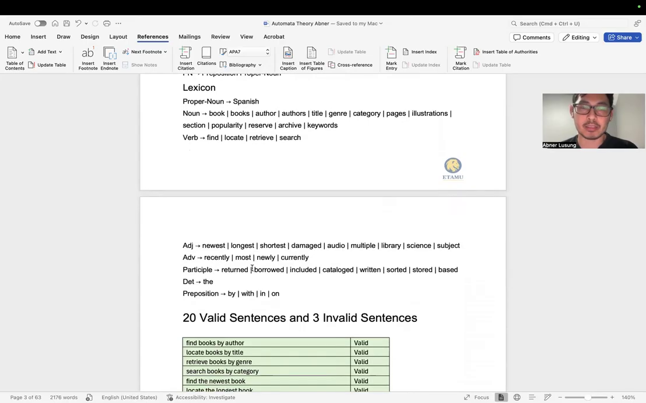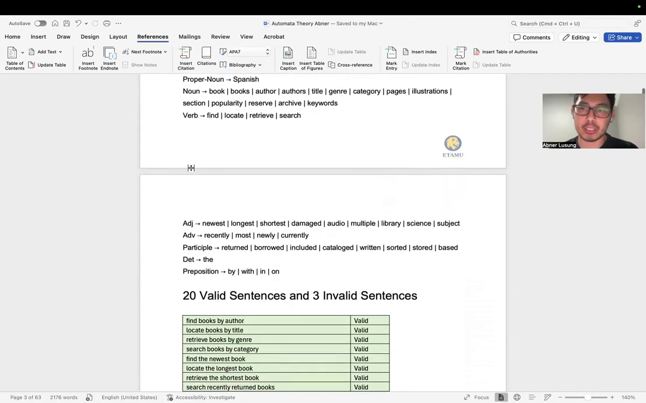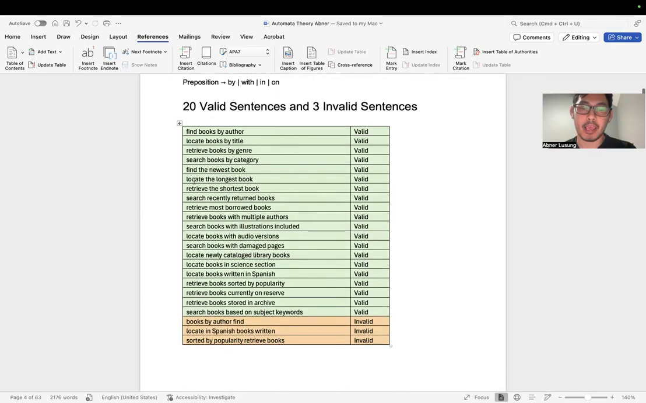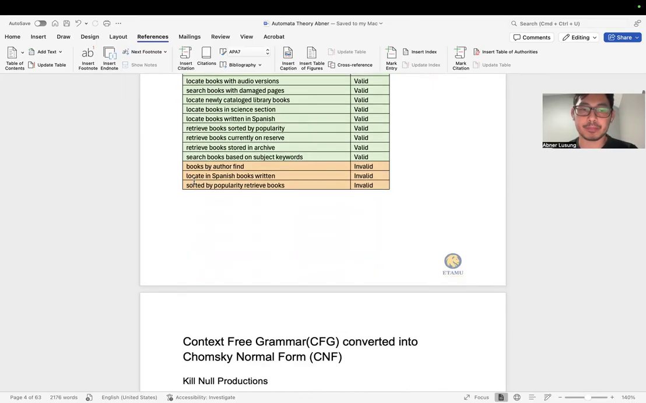Lexicon contains most of the terminals, which are Spanish, books, and so on and so forth. The left side is the non-terminals used to get to the terminals. And these are the 20 valid sentences and 3 invalid sentences that we have executed inside the parser code.